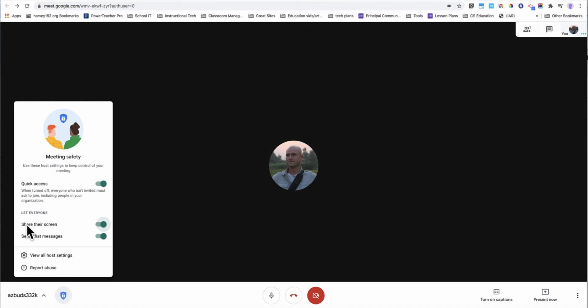So that will make that Present Now button either disappear for the students if you toggle it off, or if you want students to have the ability to share their screen, to present their screen during a session, you can toggle it back on.